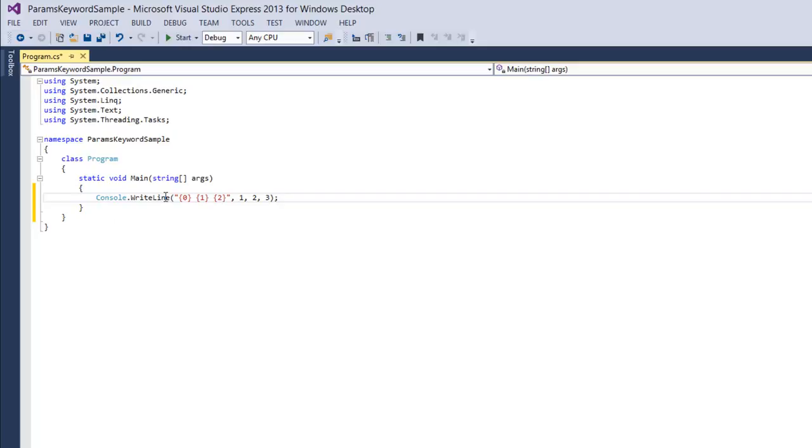Now, when we explored methods, we talked about how you have to have a parameter variable for every value that you pass into the method. This is normally the case, except when you use params. And Console.WriteLine is a good example of when this has utility.